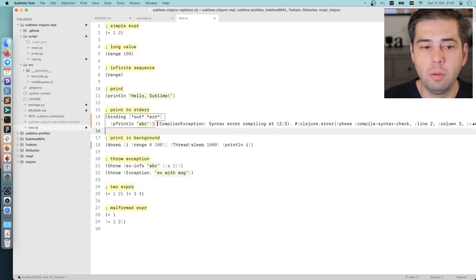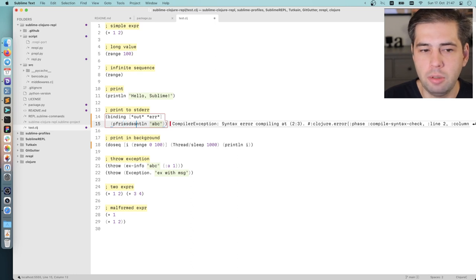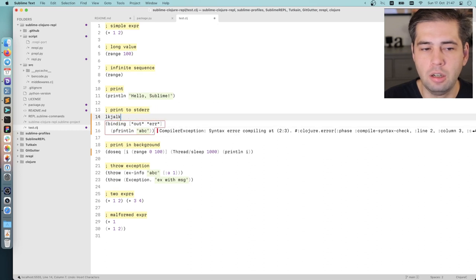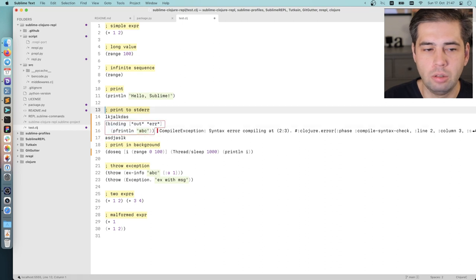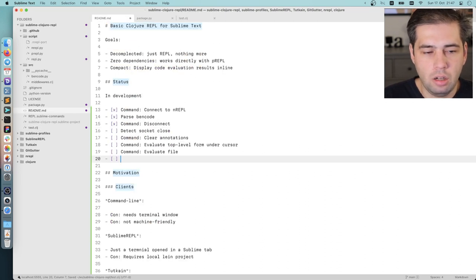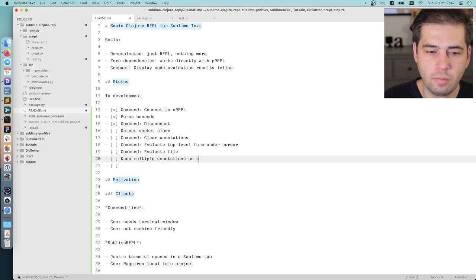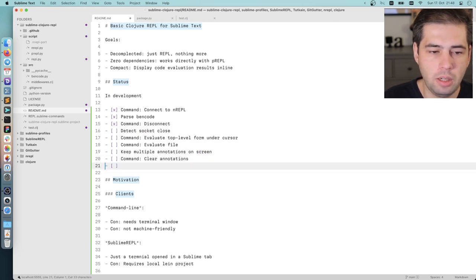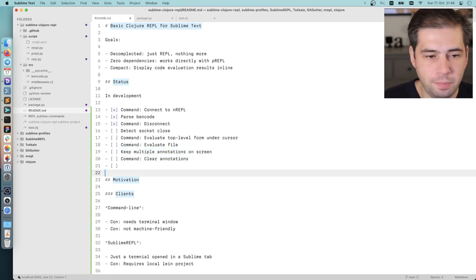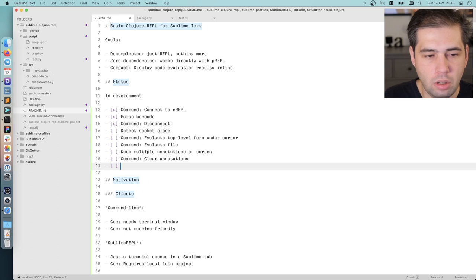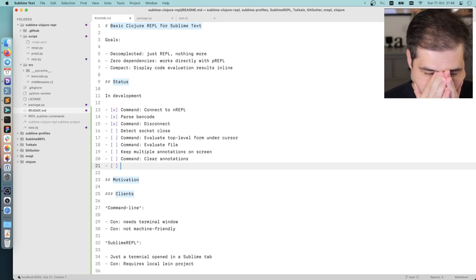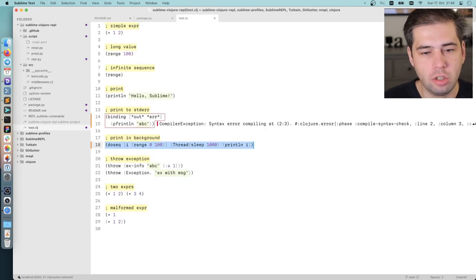So what we probably want is, if I go in here and change something, probably clear this, right? If I change something here or here, I'd like this to stay, so keep multiple annotations on screen, maybe command clear annotation after that. What else do we want? Let's just imagine what we're doing.